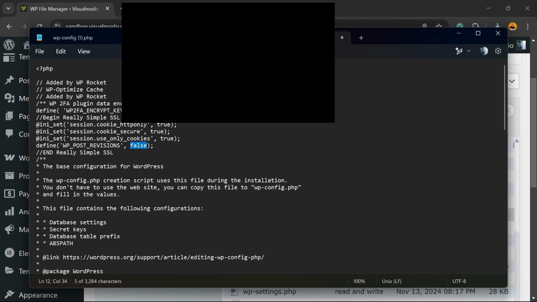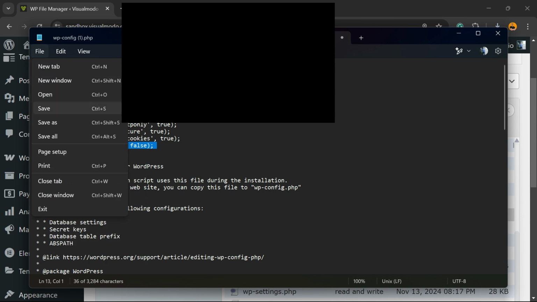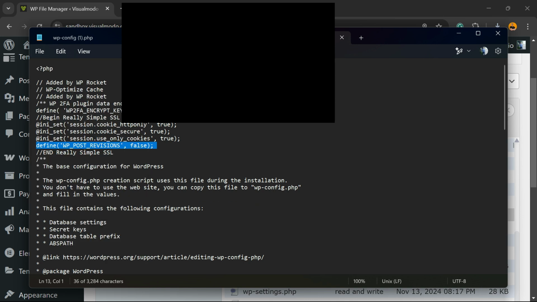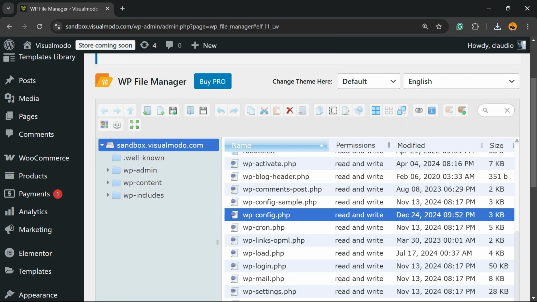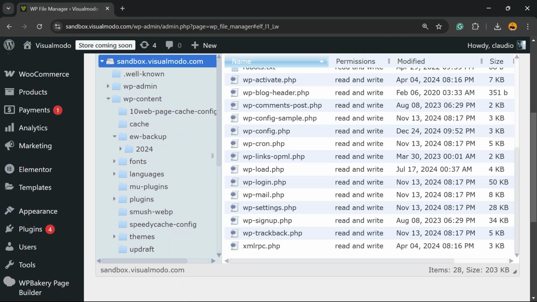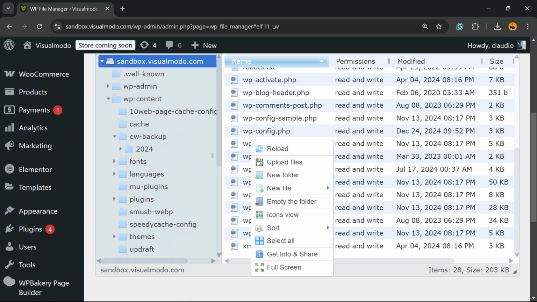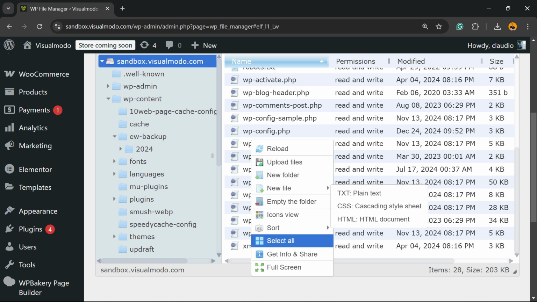Okay, simple, right? Then you go to File, Save, and you get this file and upload it right here. How to do this? Scroll down, right click with your mouse button right here, and you're going to see an option called Upload Folder. Once the file has the same name as the wp-config, you're going to be able to replace the files.